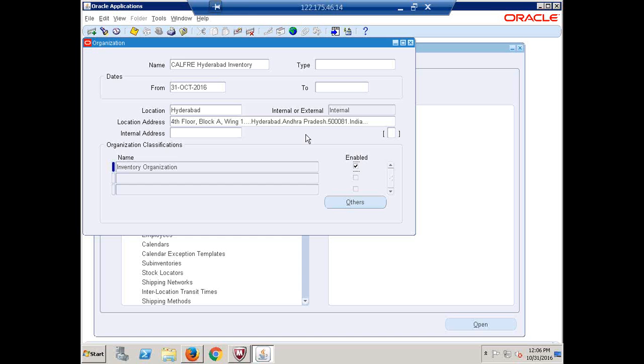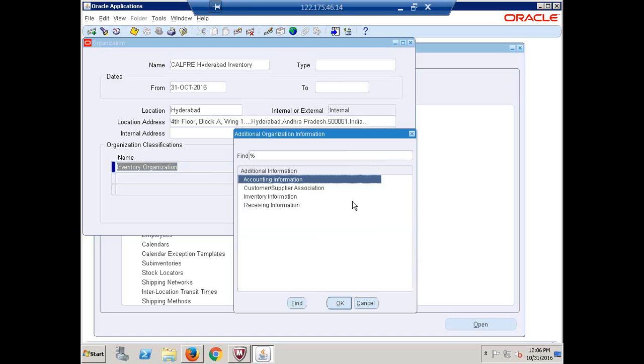Now click on others tab. Here we have to set up, right? This inventory is under which operating unit and which primary ledger and legal entity, right? This and all we have to set up. Just click on others. First we have to set accounting information. Click on others, select accounting information.